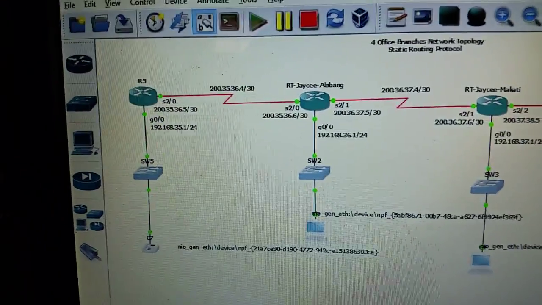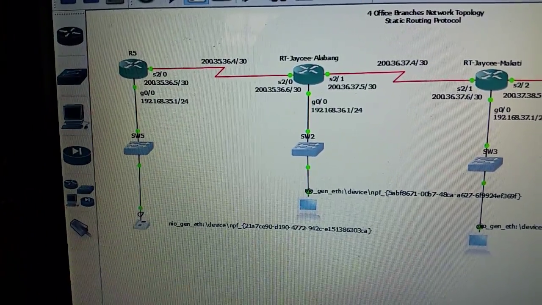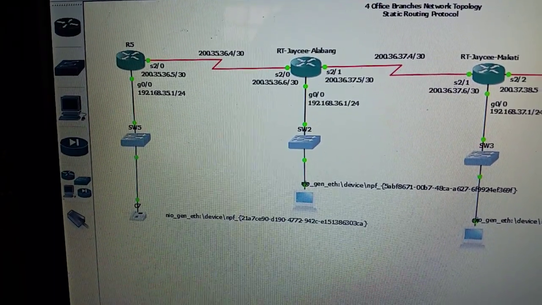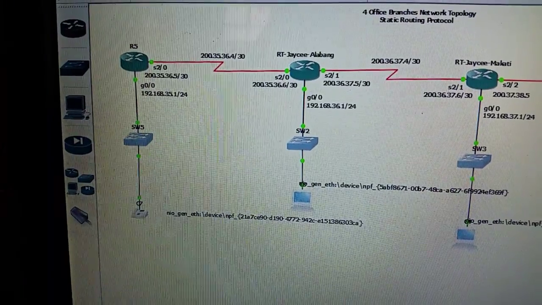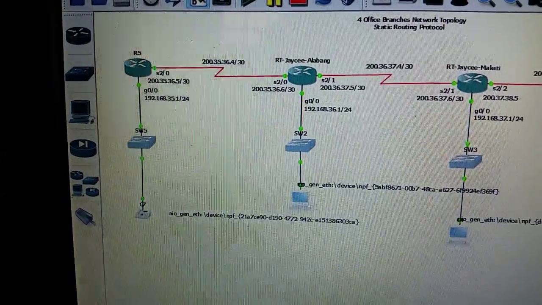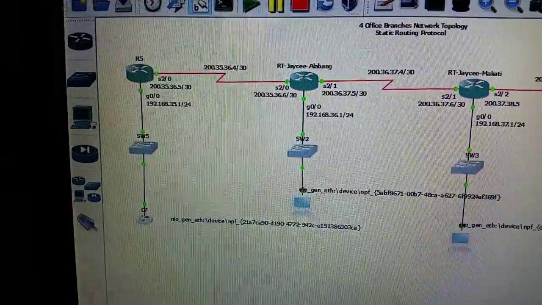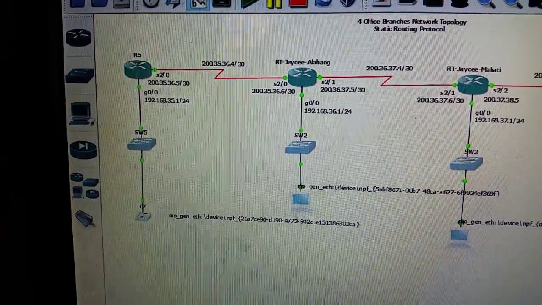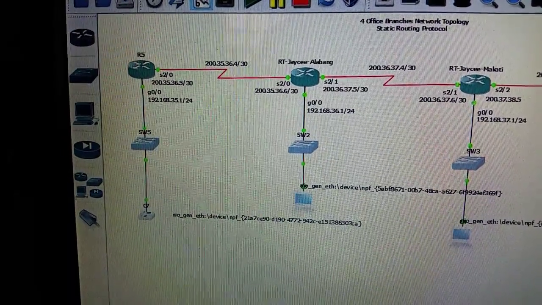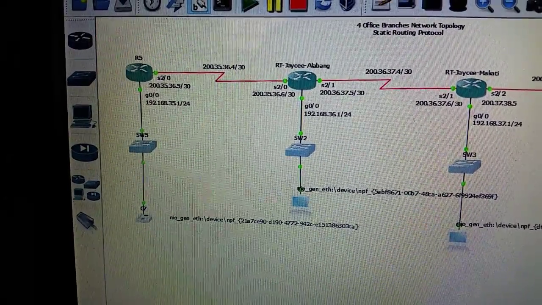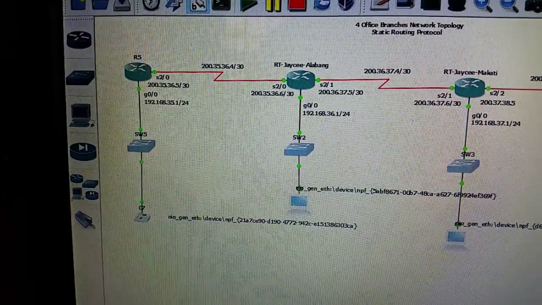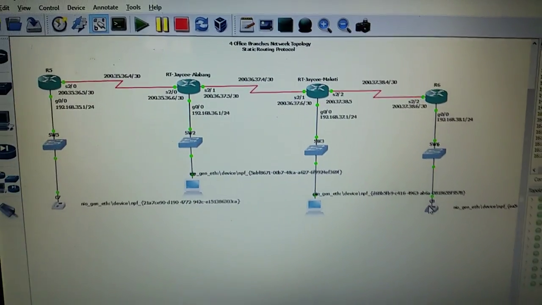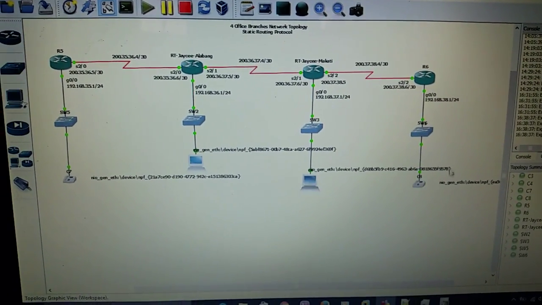Now here, as you can see, router 5 is connected to the switch, which uses port G0/0, or gigabit interface. I use 192.168.35.0/24, and that's the reason why this G0/0 is labeled as 192.168.35.1. Now let's go to the configuration.